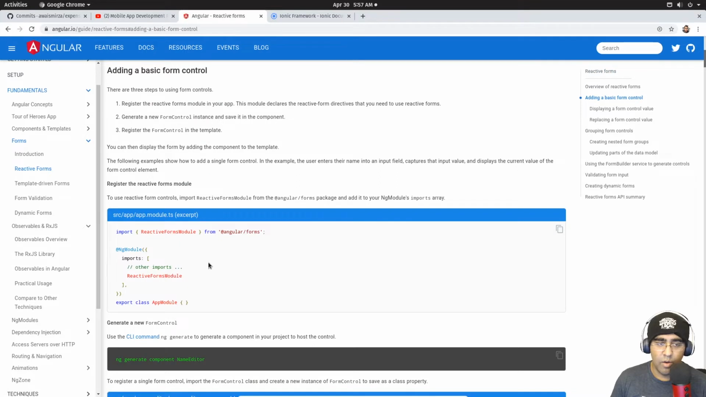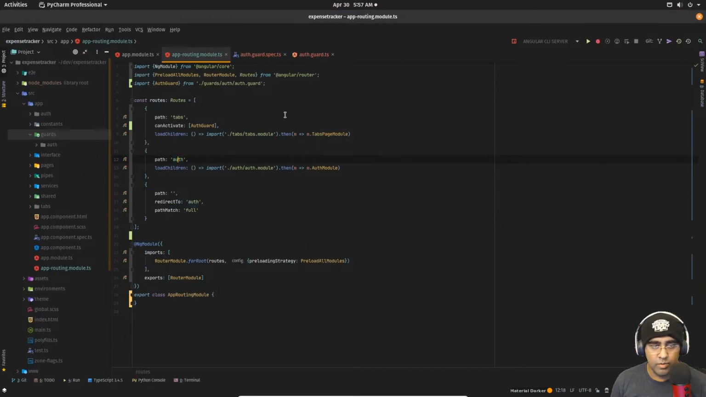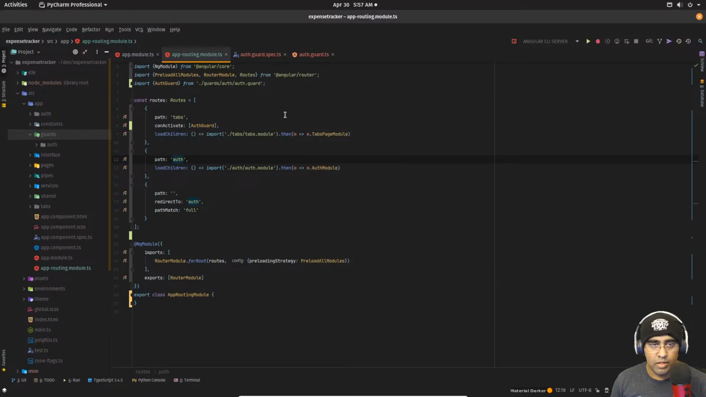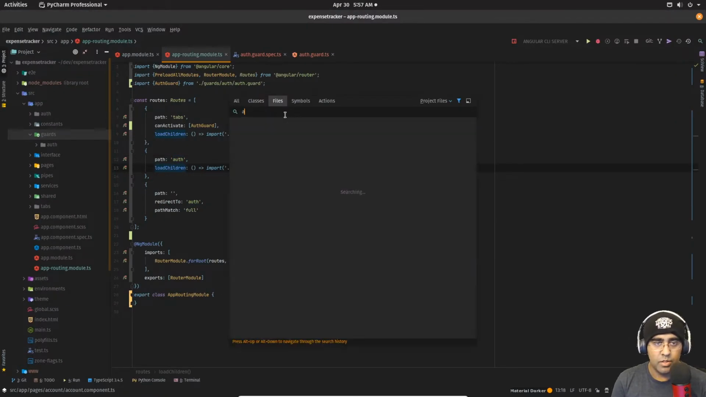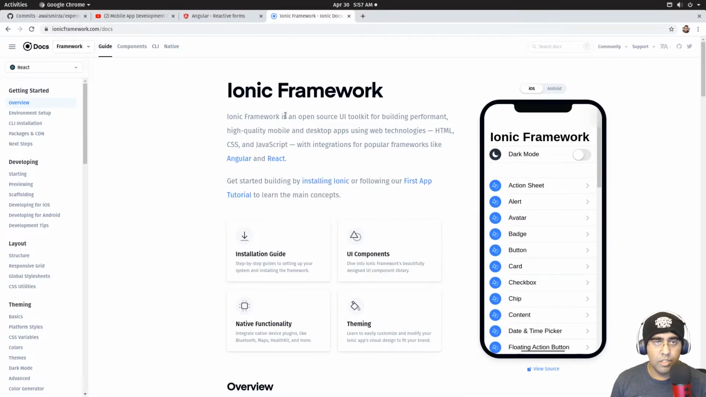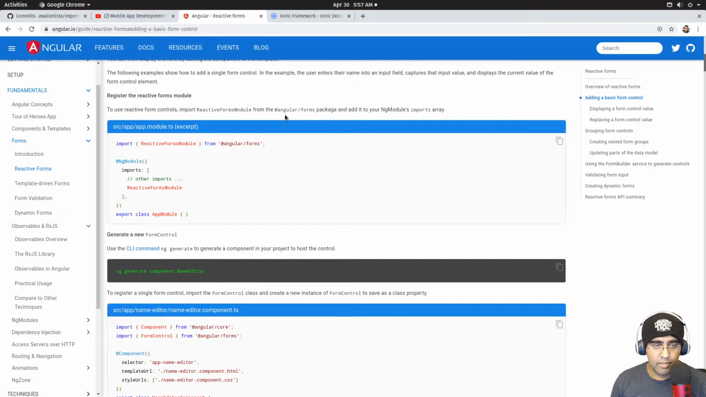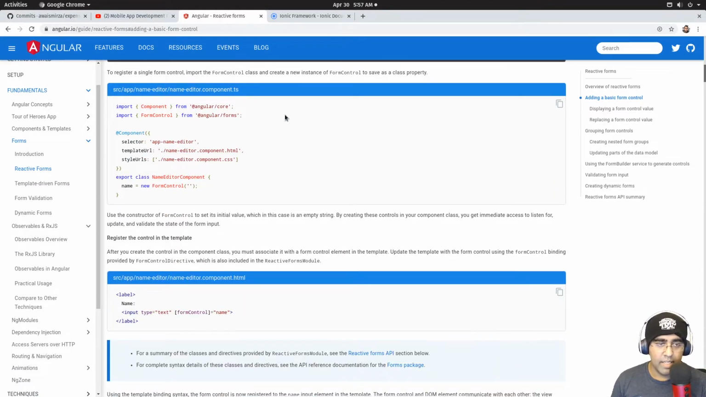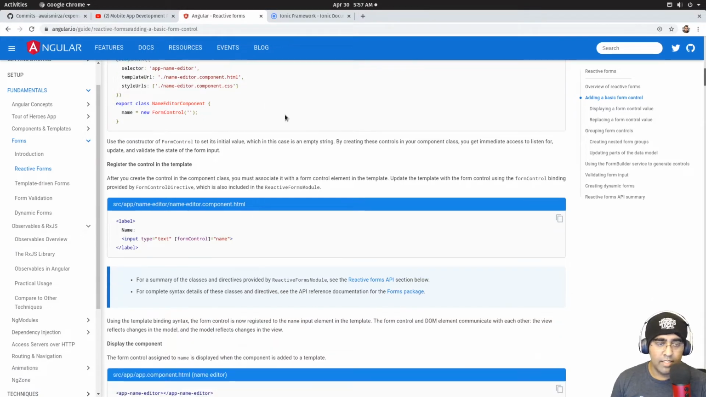So adding a basic form. First of all, we need to add this reactive forms module to our code. So let's go back to PyCharm, and I'm going to go to app module. And then here we've got this reactive forms module implemented, right? Let's go back to the documentation, and we've got this reactive form done. And then we've got the component, and then we can create a new form control. And this is an example for that.